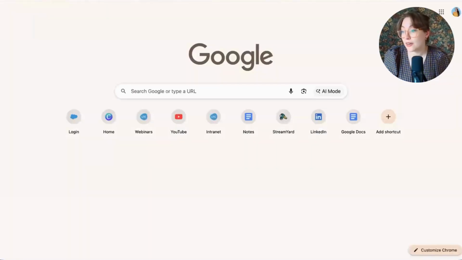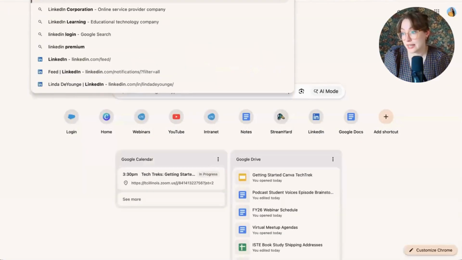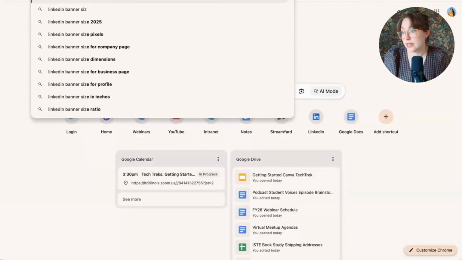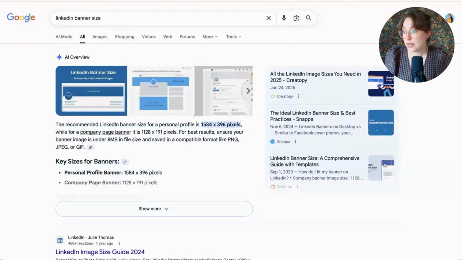Now, if you're a person who's like, I don't have a Google Classroom, maybe you have a LinkedIn, I would just type LinkedIn banner size on Google and it will tell you it is 1584 by 396 pixels. You can pop that in instead. Or if there's a different size that you'd rather do, you can also do that.